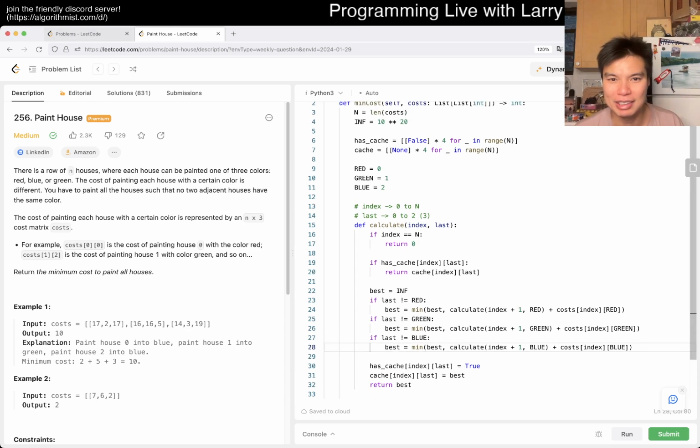That's all I have for this one. Let me know what you think. This is going to be linear time, linear space. And you can actually make this constant space if you like, but I'm not going to go over it here. I have a video for space optimization. Definitely check that out.